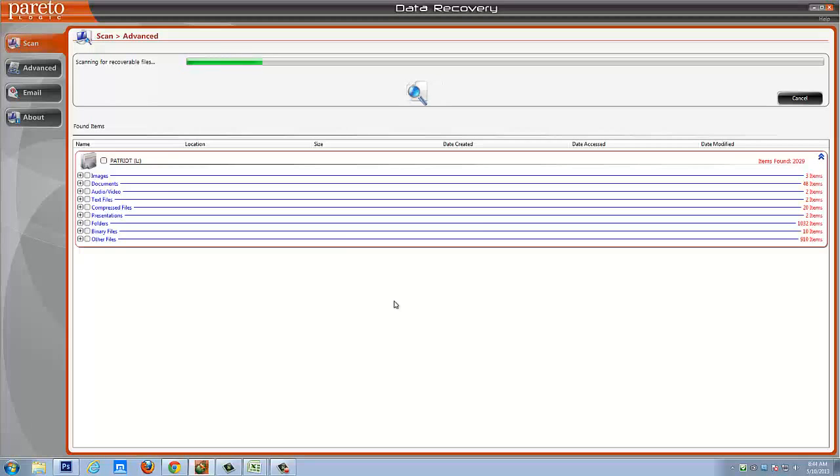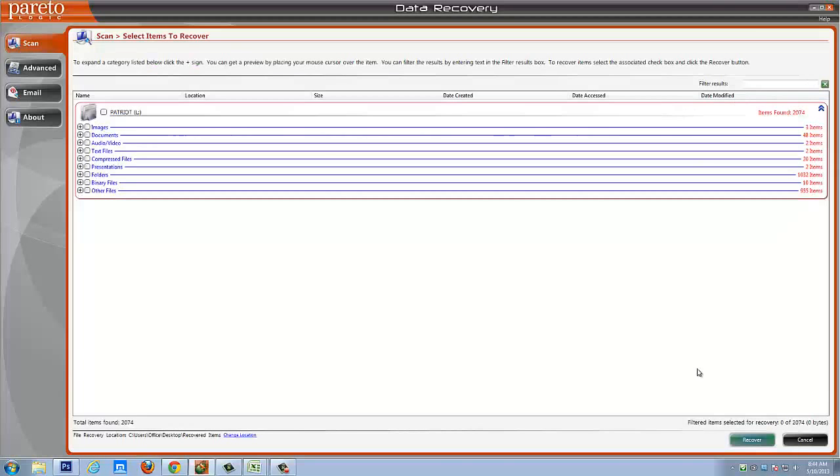Once you're done, at the bottom it's going to ask you where you want to save these recovered files, and you can select the location here. So if there's an external drive that you want to recover all these files to, or if you just want to put them back on your desktop, you can create a folder there, and then you're going to click recover, and it's going to recover all those files and put them in that specific folder for you.